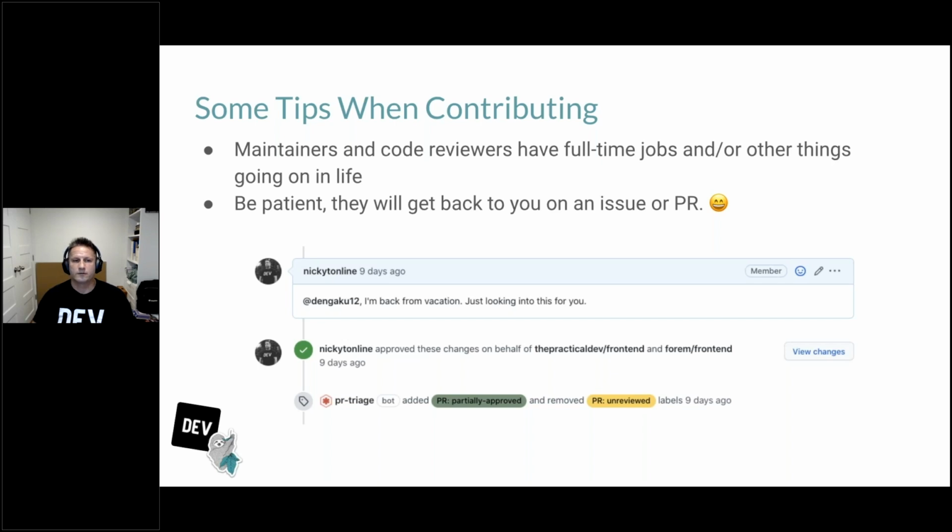Maintainers and code reviewers have full-time jobs and/or other things going on in life. Be patient. They will get back to you on an issue or PR. Remember, it's not just code. There are people behind the projects you contribute to.